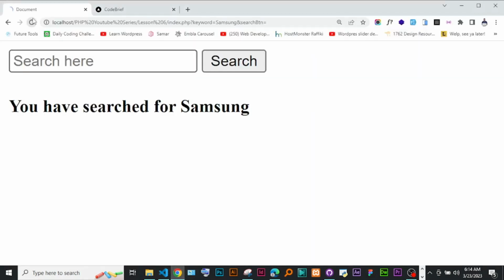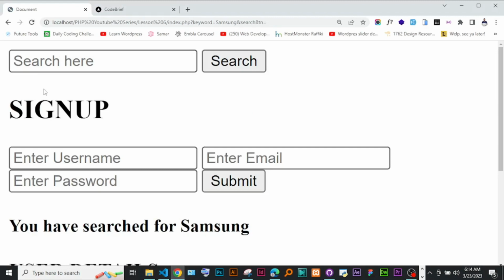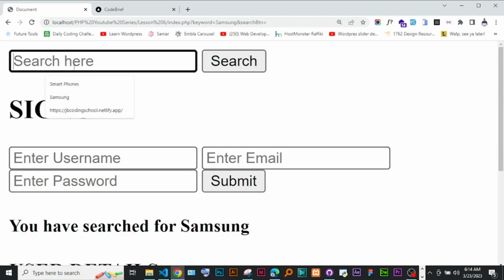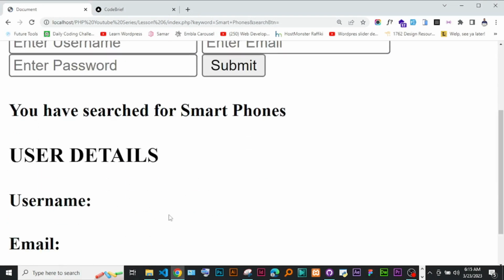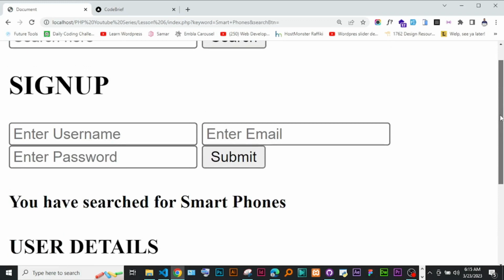So refresh. We must have two forms now: the search form and this one. For instance, if you enter something here and you submit, you will see you only have data for that, and these ones are empty and there are no errors.